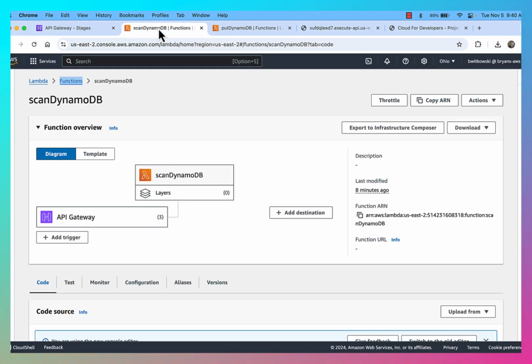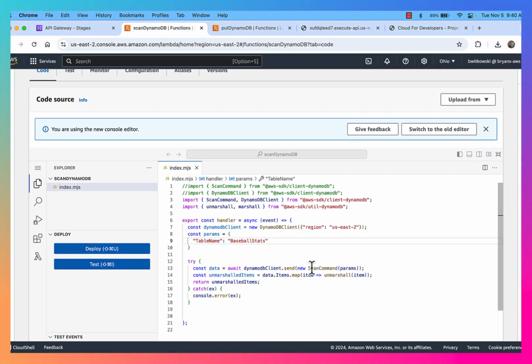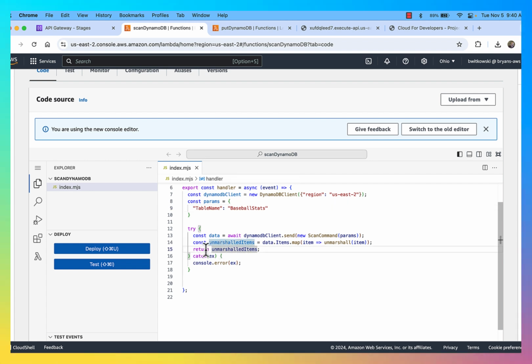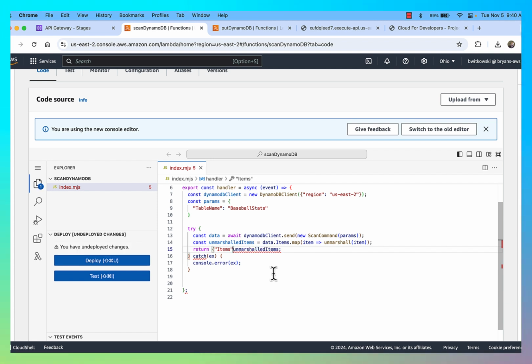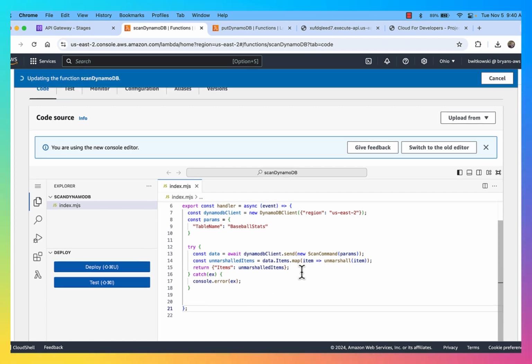I'm actually going to do it through Lambda. So in Lambda, right now I'm returning that array, which is this unmarshaled items. Instead of returning the unmarshaled items, I'm going to return a JavaScript object, that's the curly braces, and then the attribute is going to be called items. And then I'm saying that the items that I'm actually going to return is that array of data that we had before. Okay, so I'm actually modifying the function so that my client application will work correctly.